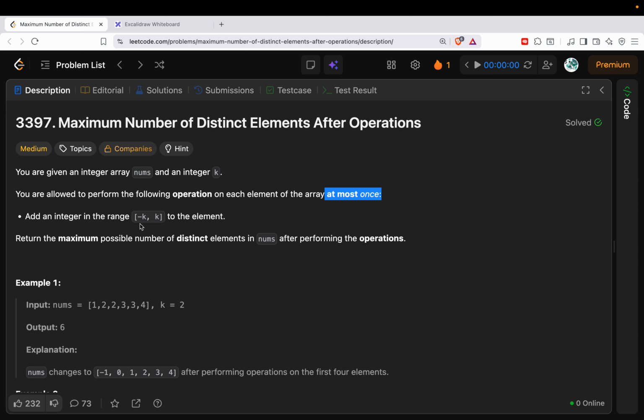Add an integer in the range minus k to k to the element. Okay, for a given element, either you choose to add a number in the range of minus k to k, or you don't choose to add it at all. It's up to you. Return the maximum possible number of distinct elements in nums after performing the operations.